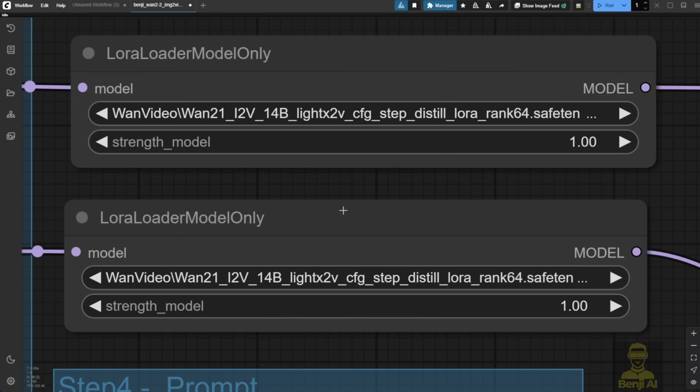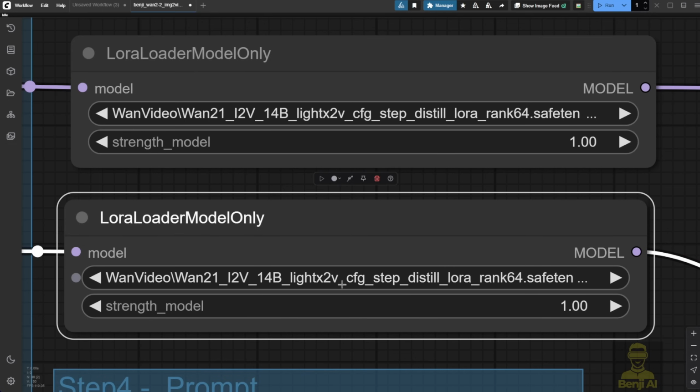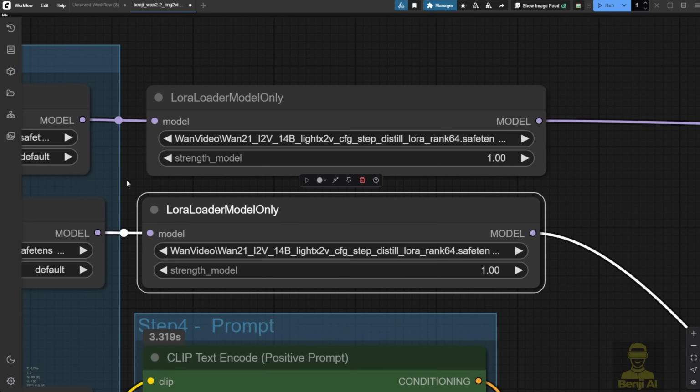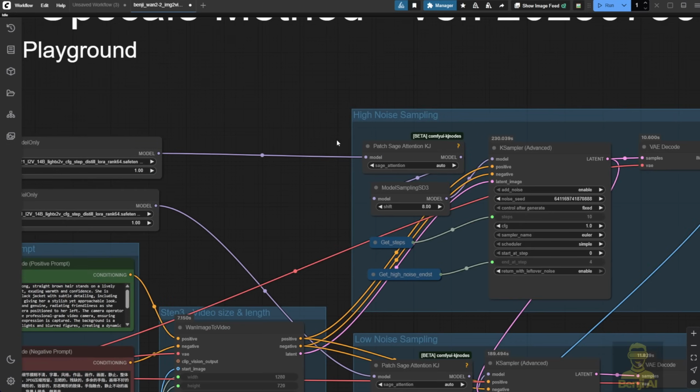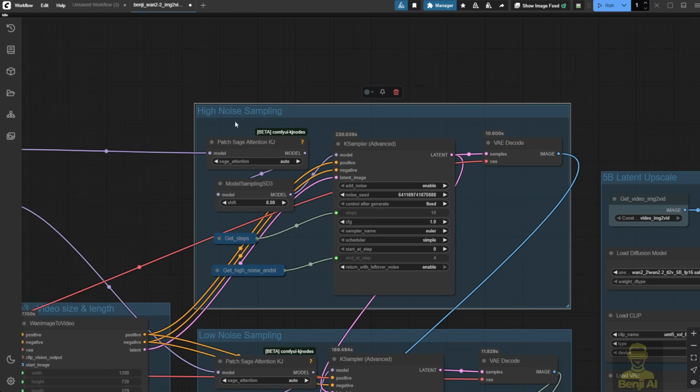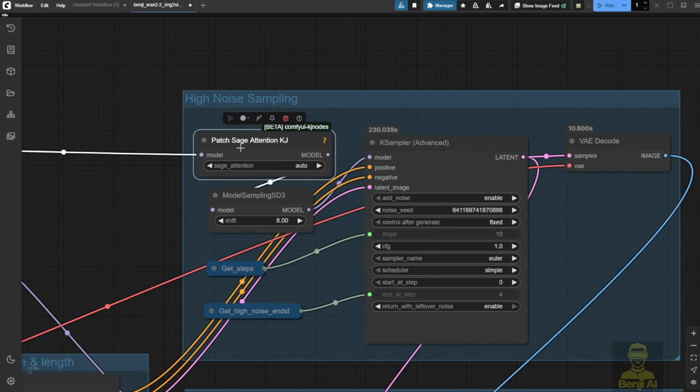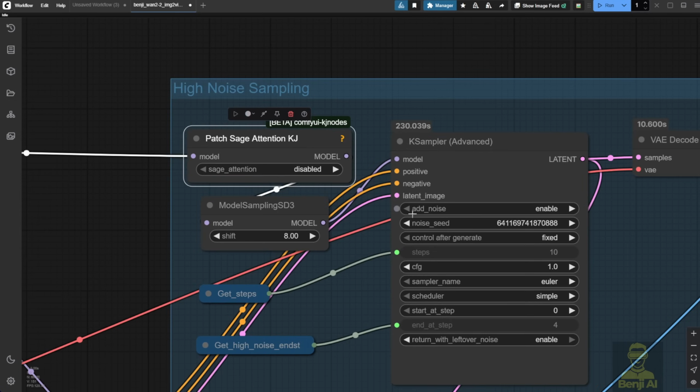So let's say in this case, I am going to switch it back to the LightX 2V distilled LoRA models for both high and low noise sampling in this workflow. And right here, it is just the same connections as the template workflow. But one thing I have added is the patch for the sage attention nodes here, which we are going to use if you have installed sage attention, or if you cannot install that on your machine.